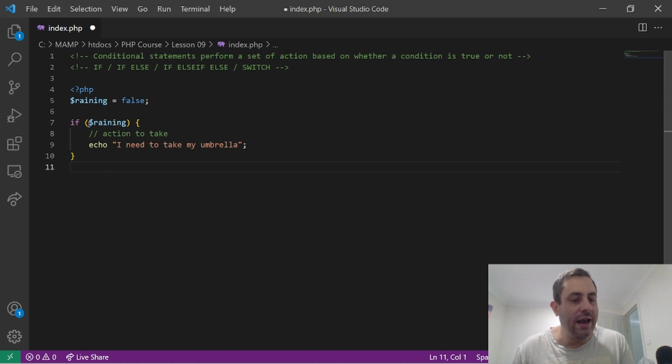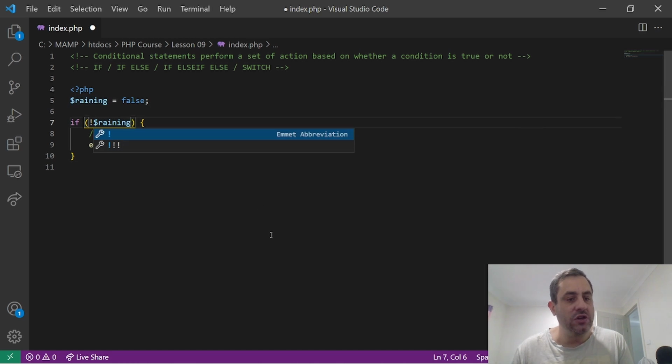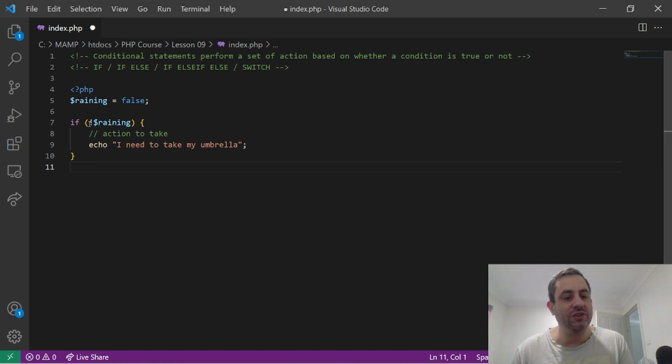false, unless you use the not operator. So if it's not raining, this statement here is now true because raining is false. So it's now going to echo this, but that doesn't make any sense. We're not going to take an umbrella when it's not raining. So if it's raining, we echo out, I need to take my umbrella.